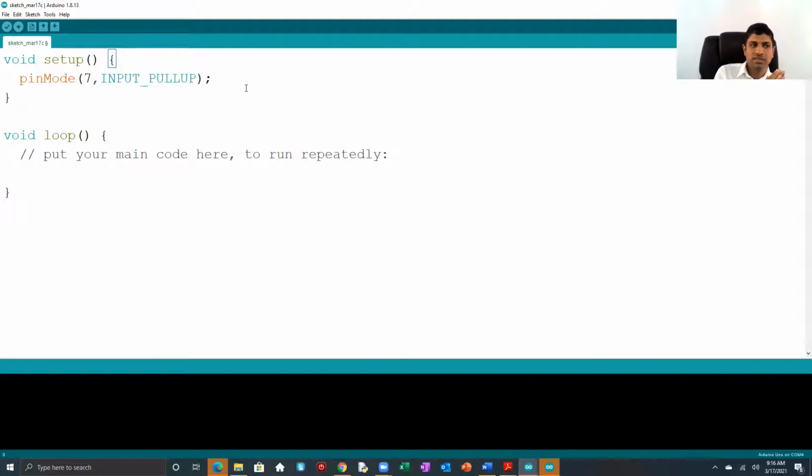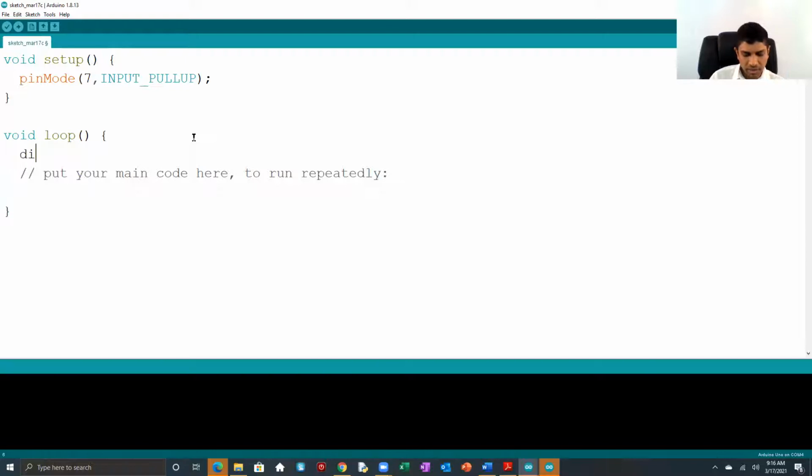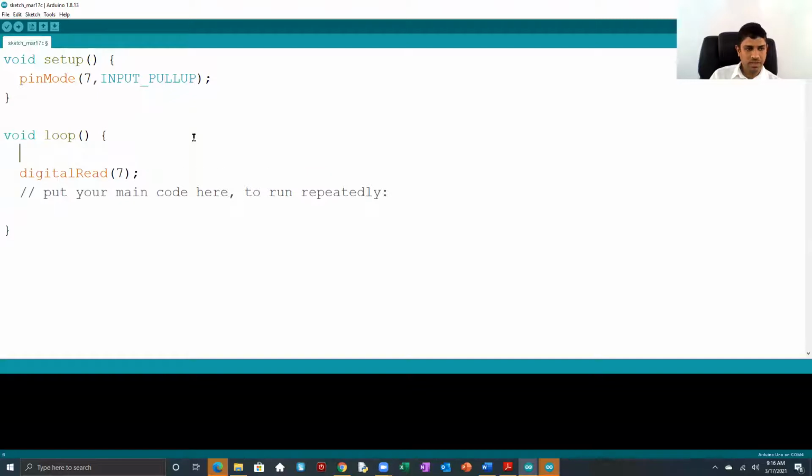So what we did was we set pin number 7 as an input, right? You can remember digital write that we used last time. Similarly, there's another function called digital read. With digital write, to pin number 7 you have to put high or low. But this is not the write, this is the read function.